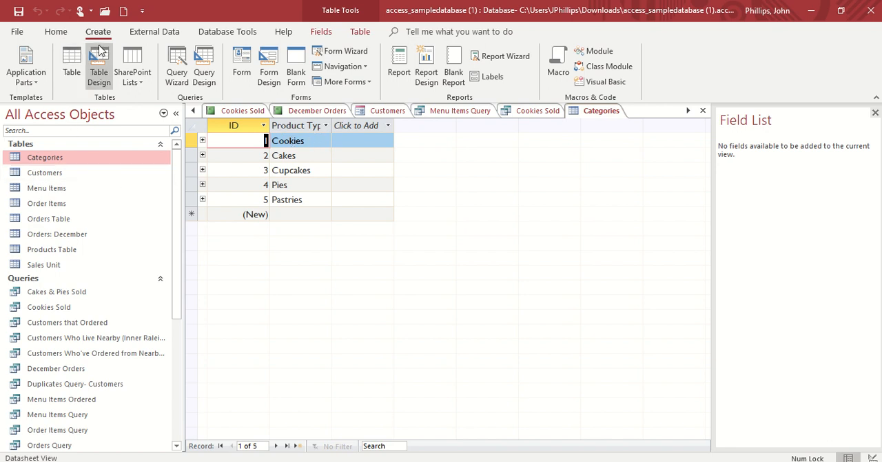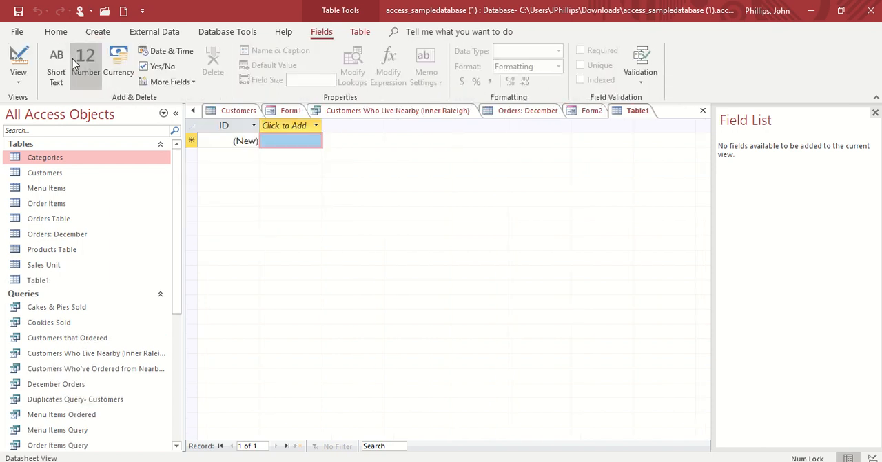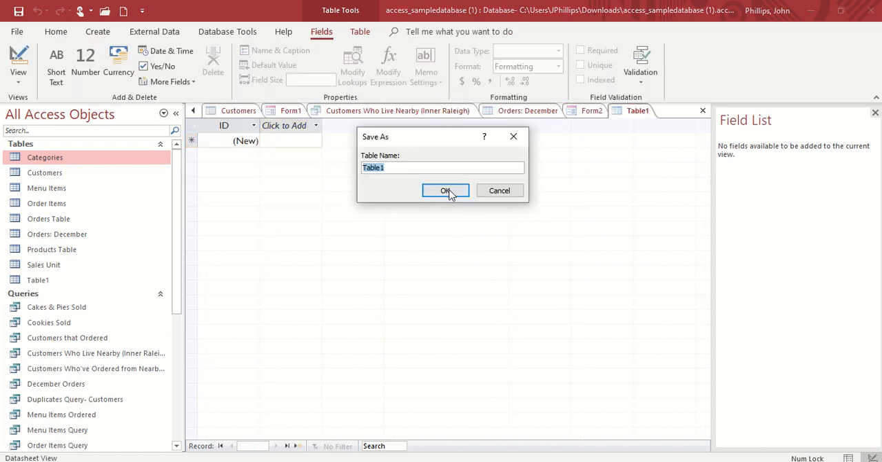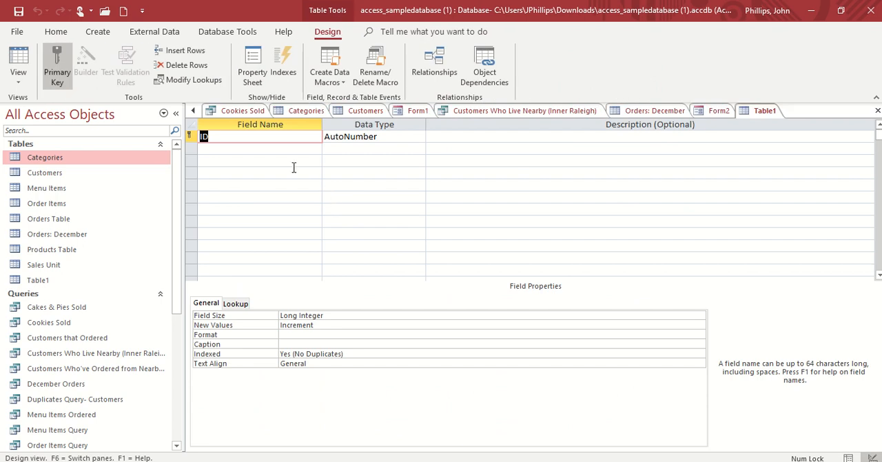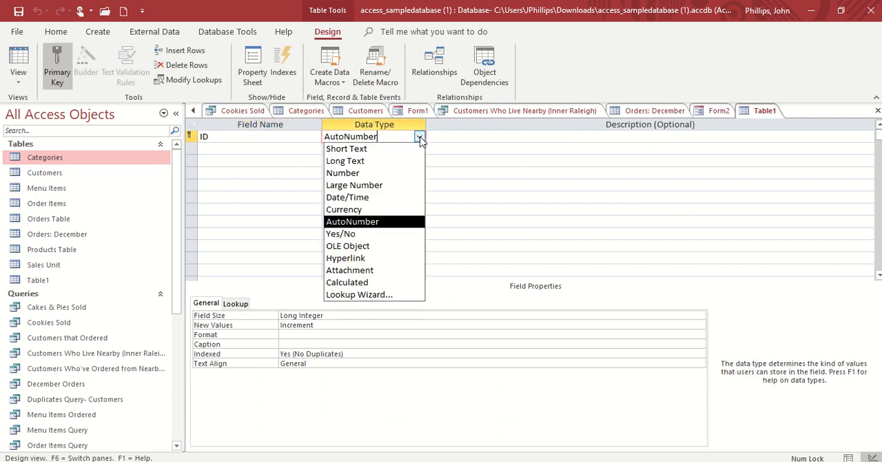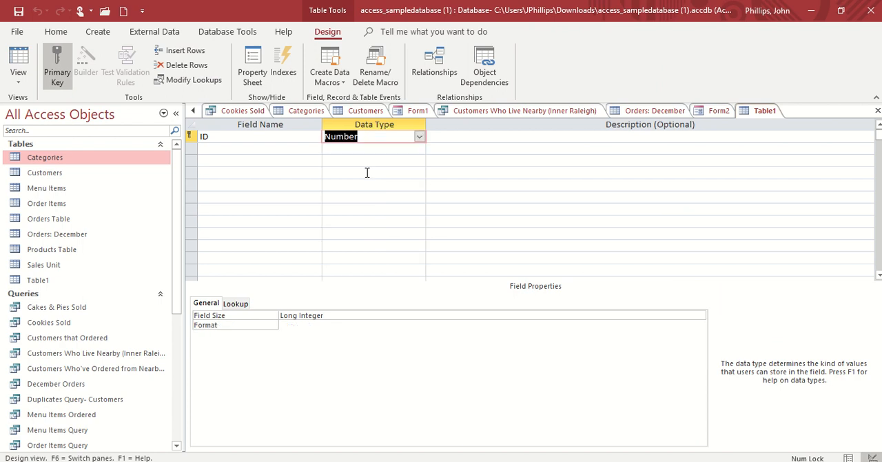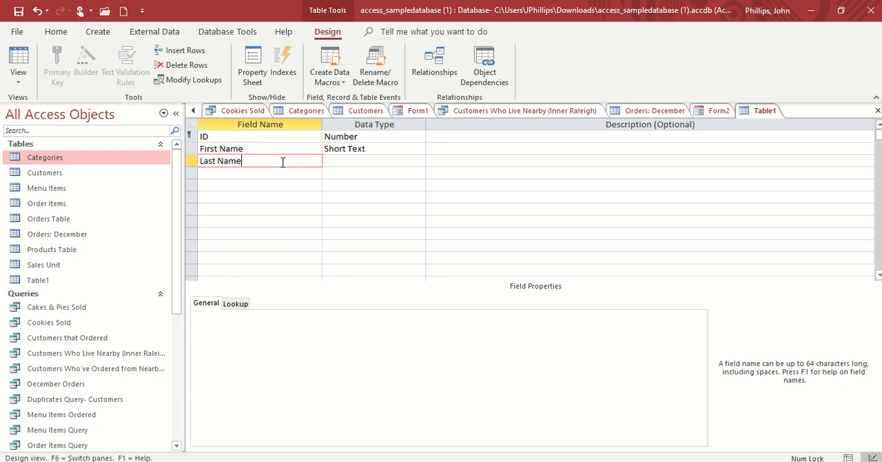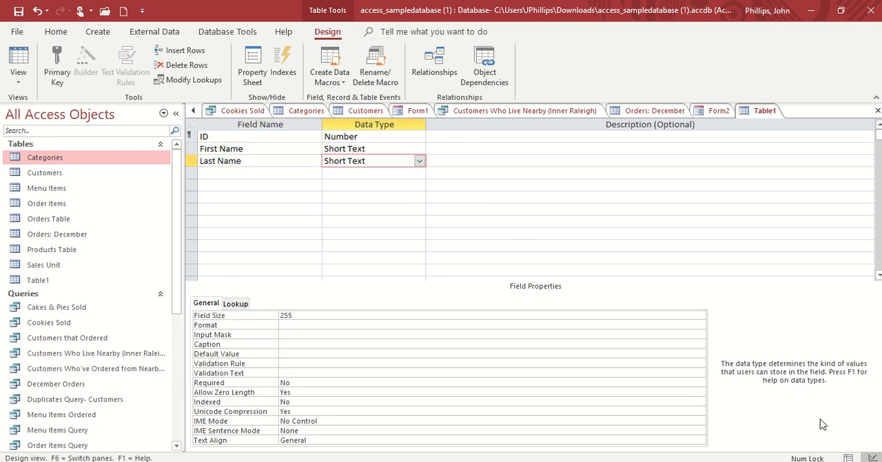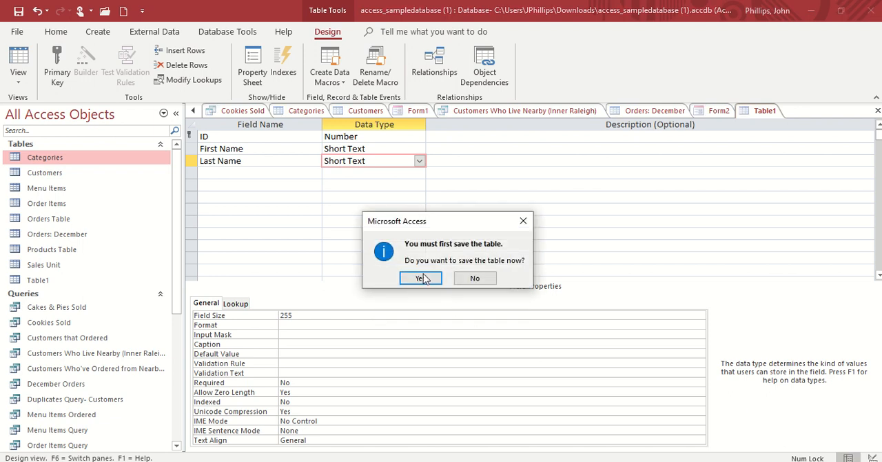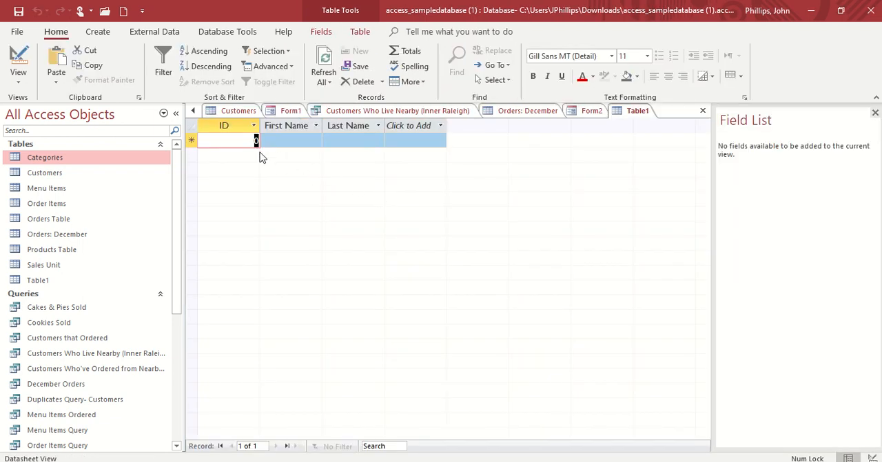So let's say we wanted to create a new table. So let's do that. Let's do a new table, and I'll go into Design View, and now that I'm here, you see this is the primary key, and I will change it to not auto number but to number. Okay, and then I'll just do first name, last name, and yeah. So let's go back to the data sheet.